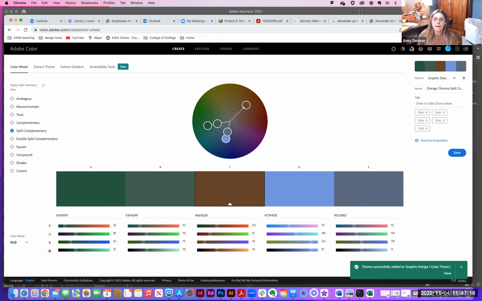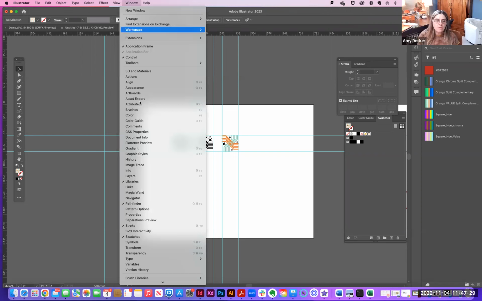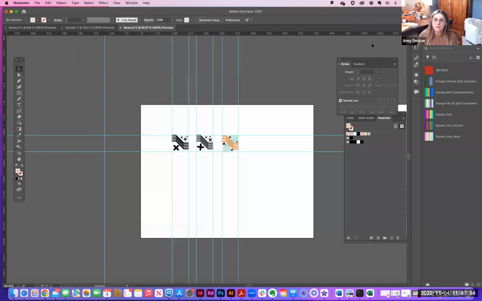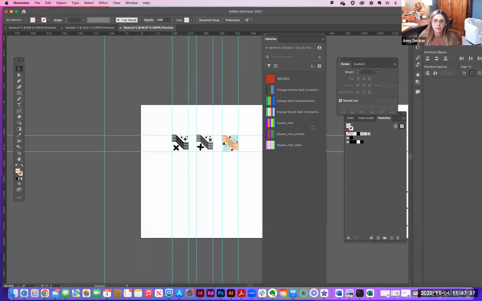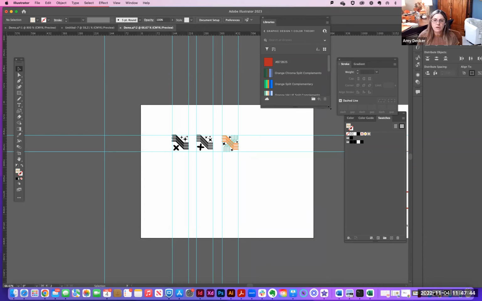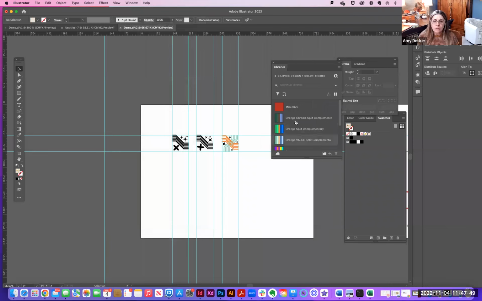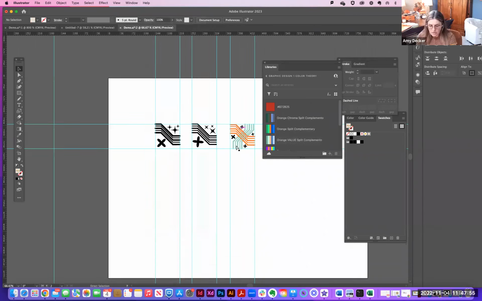All right, so now I'm going to go back into Illustrator and I can see, I'm going to go to my library. So if you don't see your library window, you go to Windows, Libraries, and they'll show up. Here's the library. I'm going to pull it out so you can see it. Here's my library. I have other color palettes in here that I had done earlier. I'm just going to focus on the ones that I'm doing right now, which is orange. These are my 3 orange libraries. So let's see how they work.